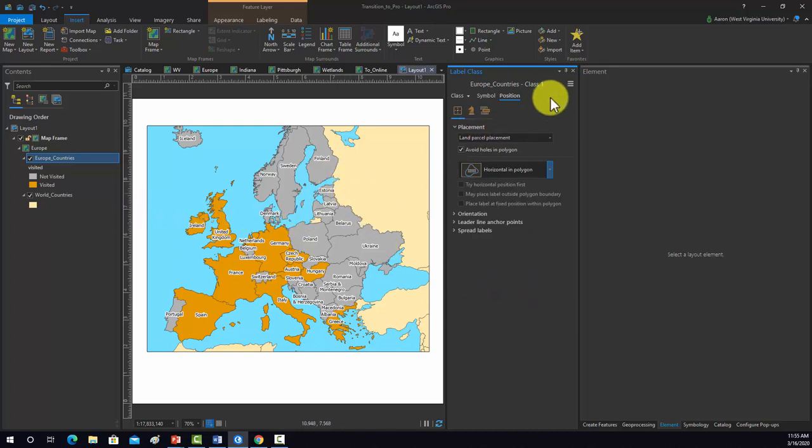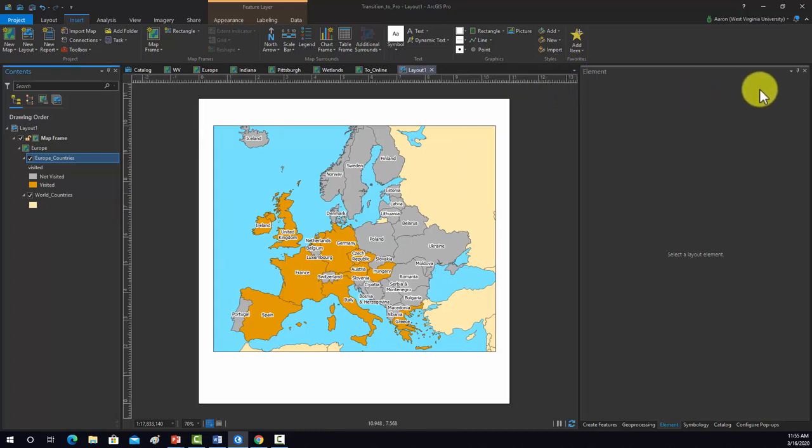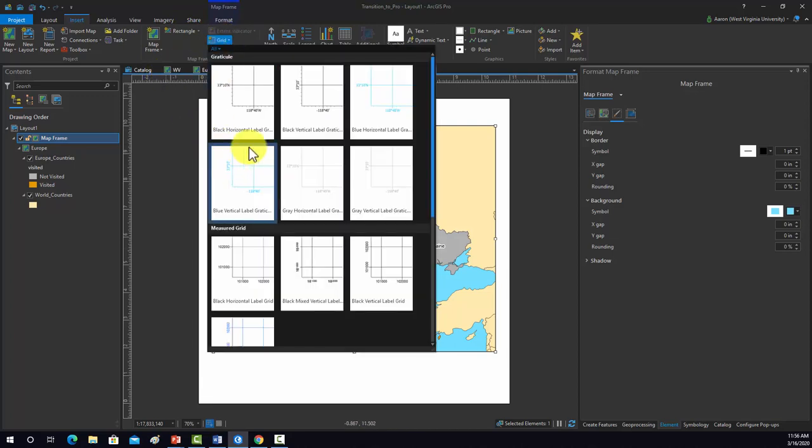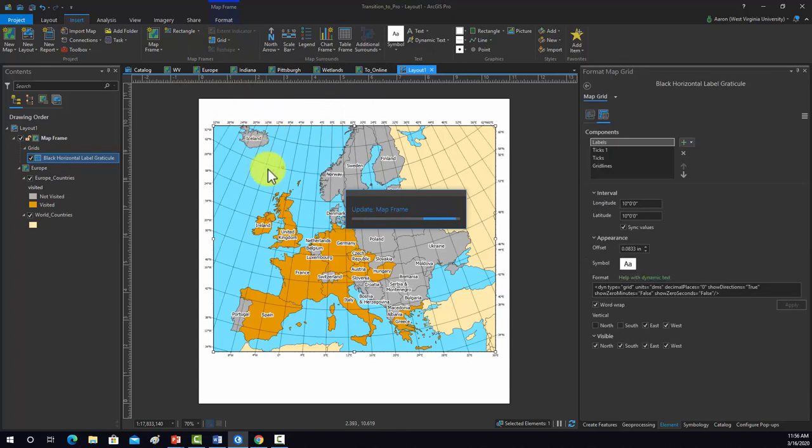All right, so I'm going to get rid of this. And the next thing we want to do is add some graticules to the map frame. To do that, I'm going to make sure that I'm clicked on the map object, go to grid, and add a graticule grid. Note that it shows up over here as an object underneath this layout one, and also underneath the map frame because it's tied to the map frame.